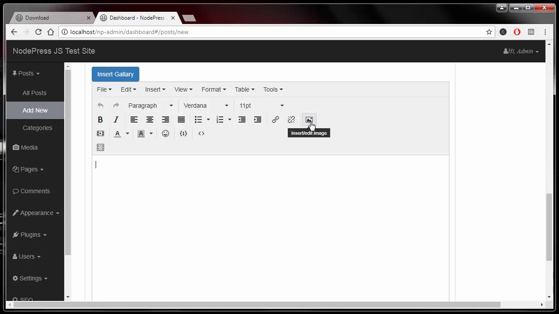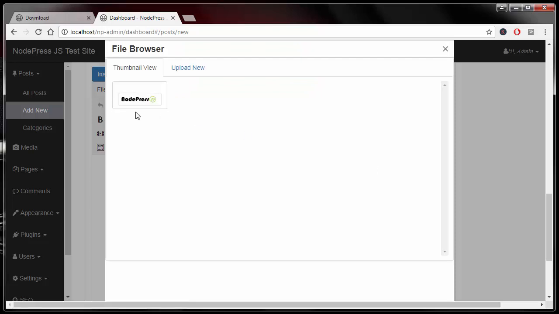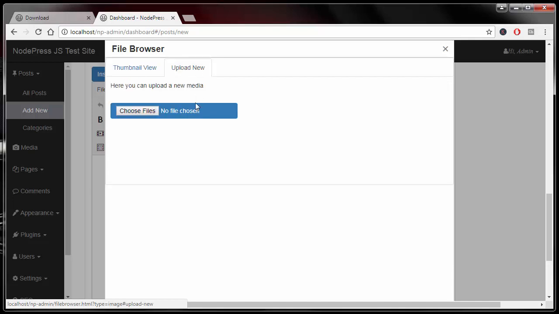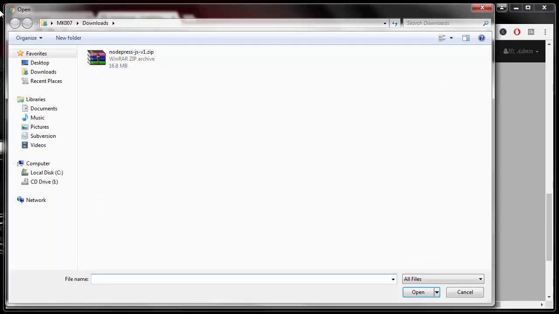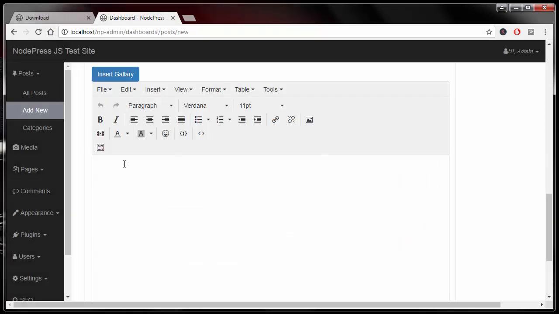If you want to add a picture, you can just click on this little button right here, and then the box will come up, and from there you can open up the little envelope with the hourglass. You can pick from the gallery that you already have. By default, it just comes with the NodePress JS logo. However, if you would like to upload a new one, you can just click on upload and navigate down to wherever your pictures or media are, and you can put it there. If you want to close it, you can just click the close button, and that's that.